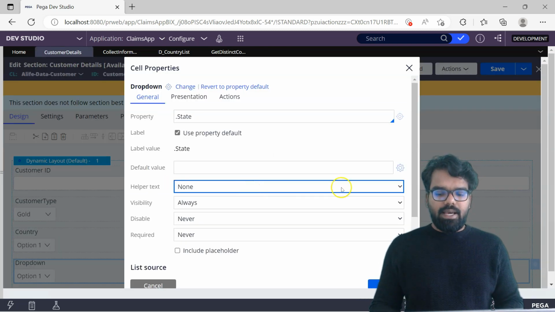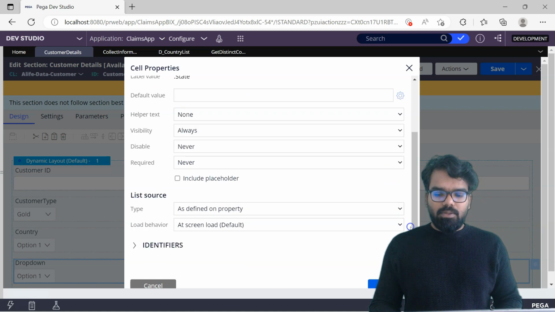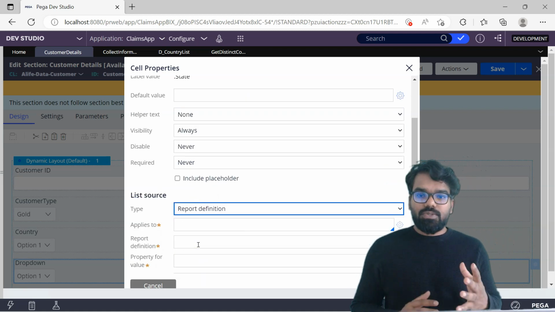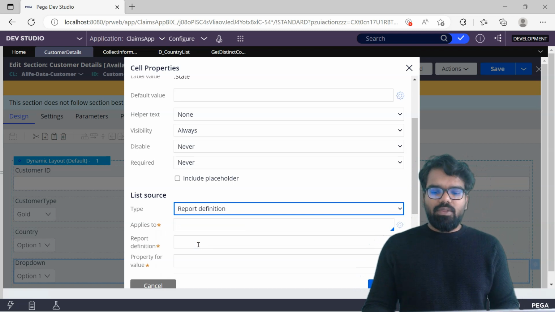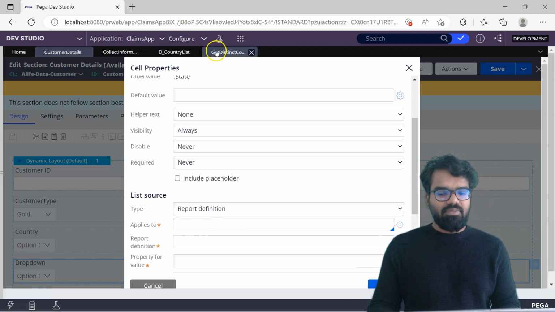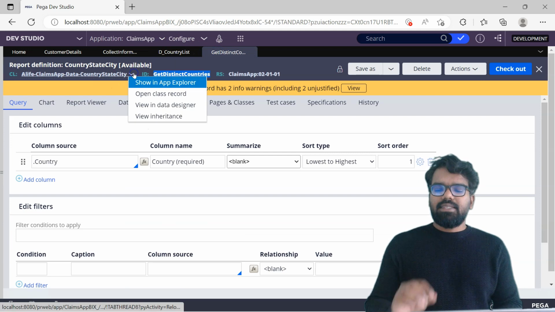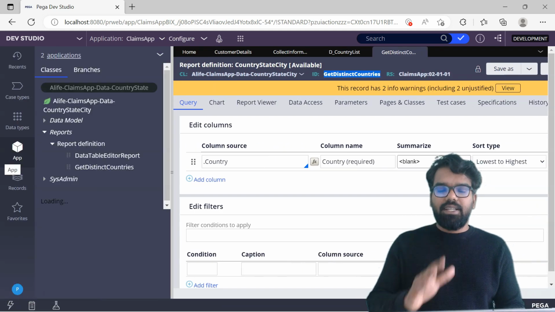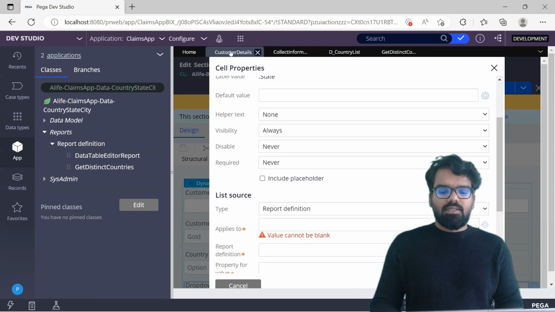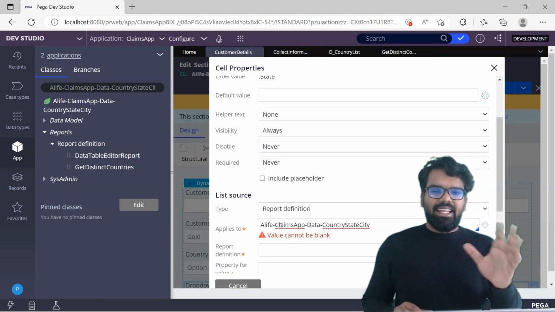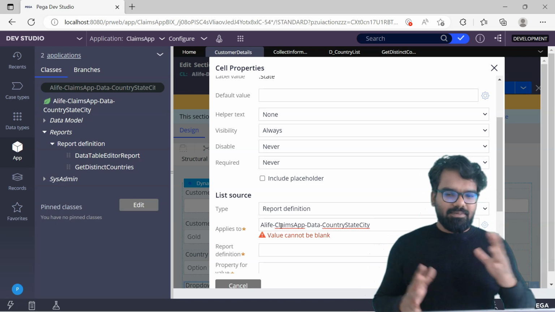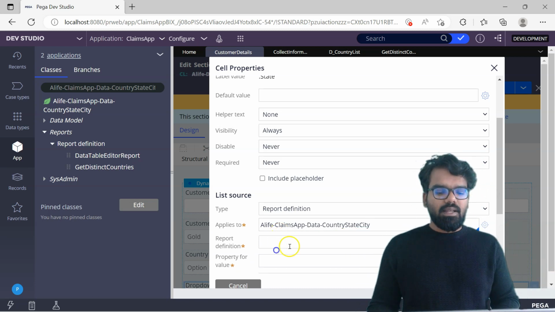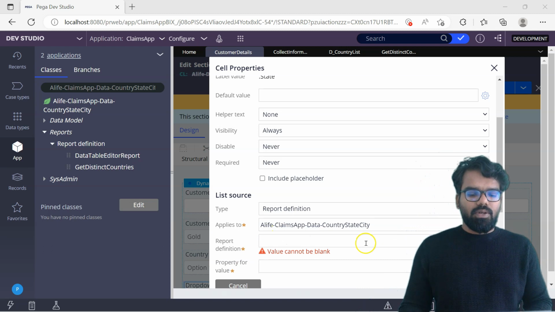Now my state is there and it's going to be a drop down. Again, we are going to have the source. This time I'm going to show you how to use a report definition. Now the report definition class is definitely going to be the same class, because that is where I have the country, state, every detail in the data class. So I'm going to use the same class. Ideally, you can always go with the data page, but I'm just going to show you how to dynamically use the report definition also.